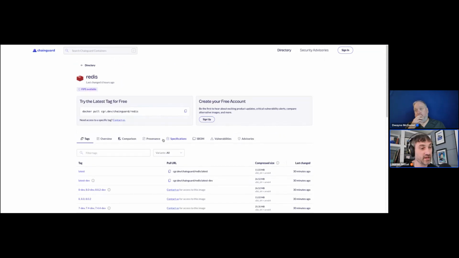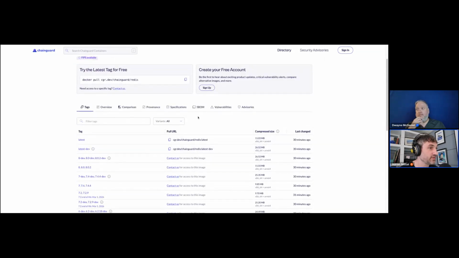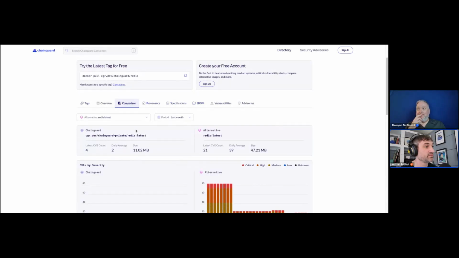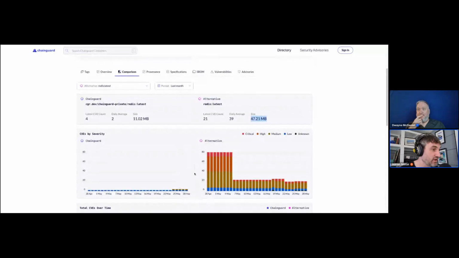And this gives you a page with some more information, but I can drill down to this comparison page. This comparison page shows me the Chainguard image on the left and Redis latest in the Docker Hub on the right. So you can see there's a few differences here. One, our image is only 11 megabytes in size compared to 47 megabytes for the Docker official image. But more interestingly, there's lots less CVEs. There's only 4 CVEs currently in the Chainguard image, but there's 21 CVEs in the Docker Hub official image.